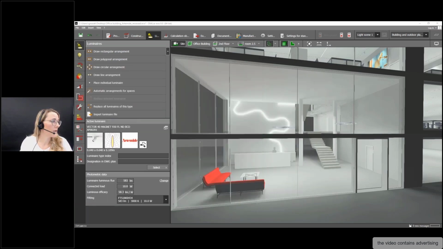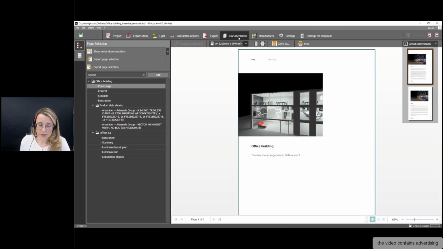You have also there straight and curves elements, so please try it out like me here on the reception desk here at the wall. Yeah, and then I want to go to the documentation and show you the line arrangement.